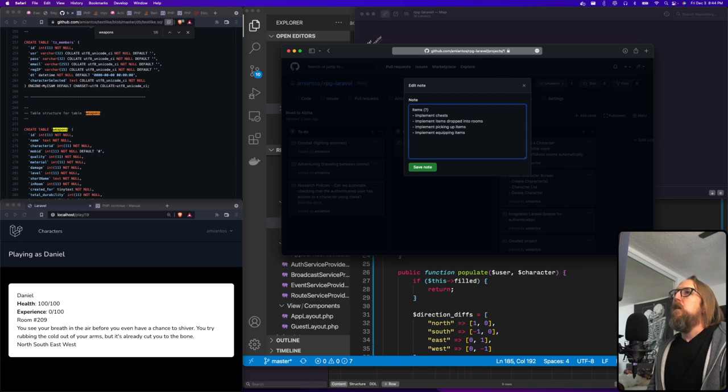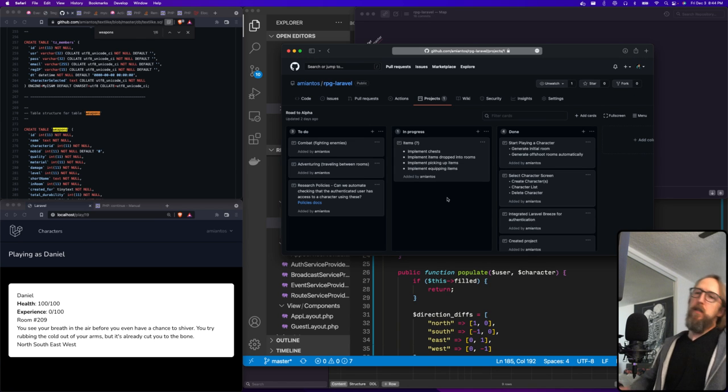Yeah, what else? That's about it. So we'll say that's for next time. I don't know if I'll get through all that in one go, but yeah, items and chests.